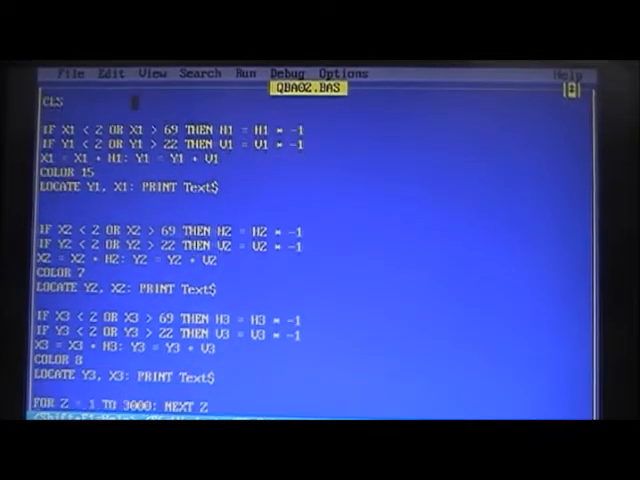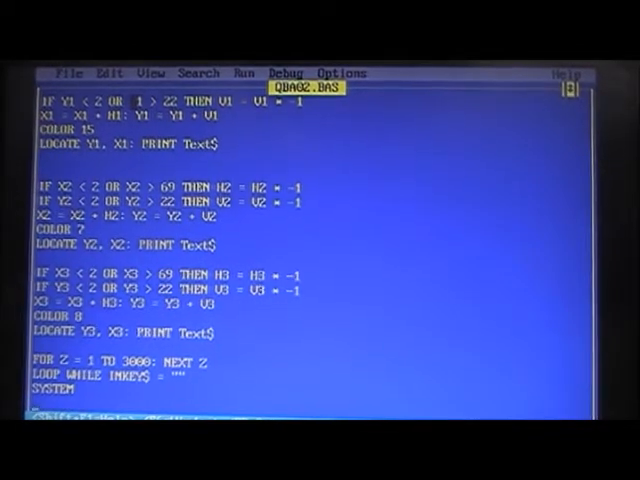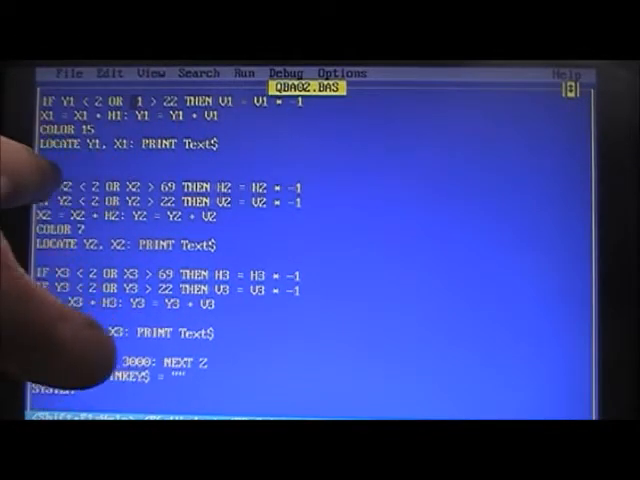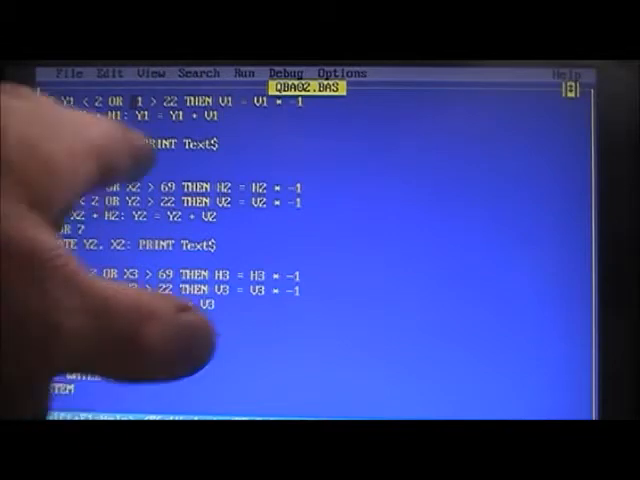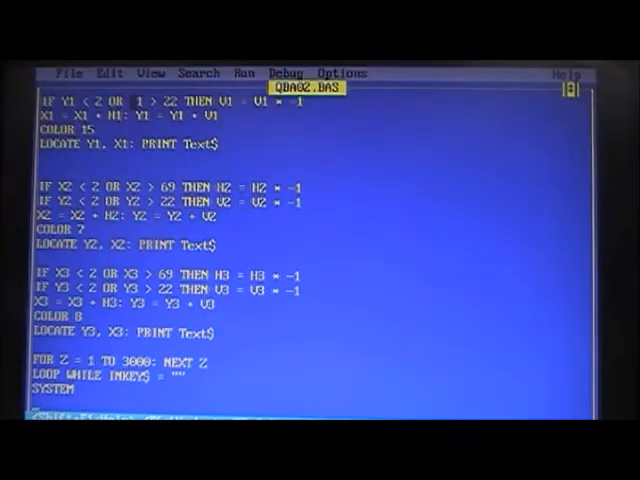Scroll on down. There we go, yeah. Okay, X2, same thing. It's for the second line of text. Wherever X2 happens to be, if it's less than 2, then it'll change the horizontal direction from left to right or right to left, whichever.